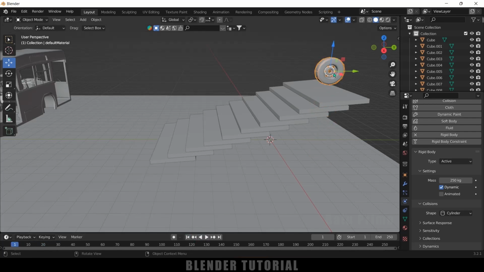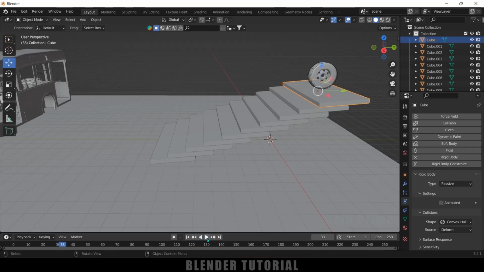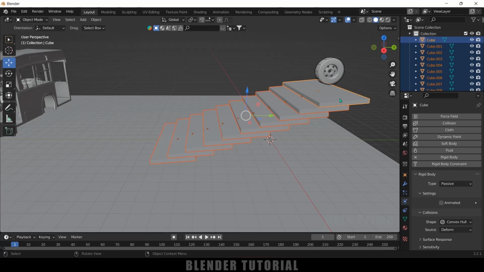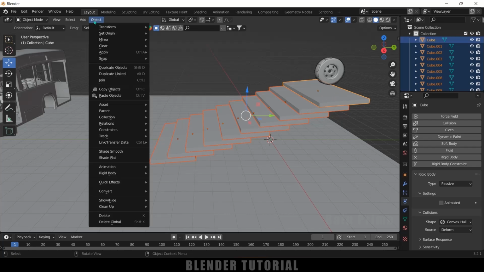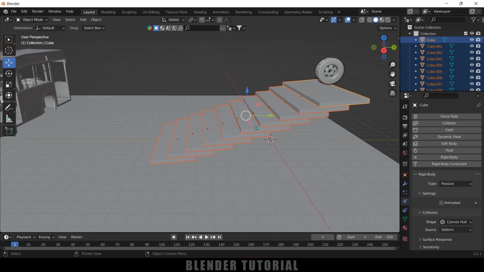In order to avoid this falling into infinity, we need to add rigid body properties for these steps also. Select this step, add rigid body, but in type we will select passive. Now if we play, you can see it is colliding. Now we need to add this physics property to the rest of the steps. Select all the steps, hold Shift key and finally select the step where we added the physics property last. This is the active object in these steps. Now come to object, rigid body, select copy from active. Now all the steps got that physics property.